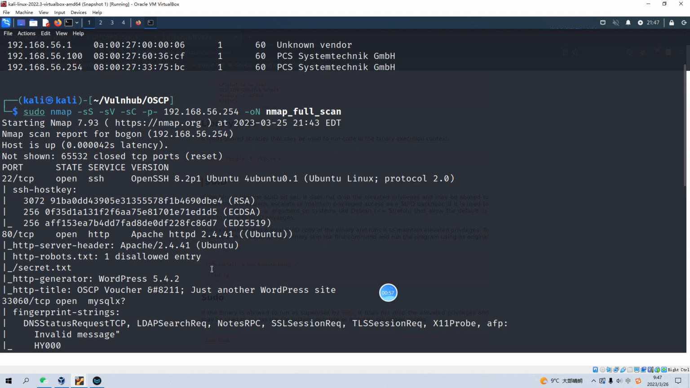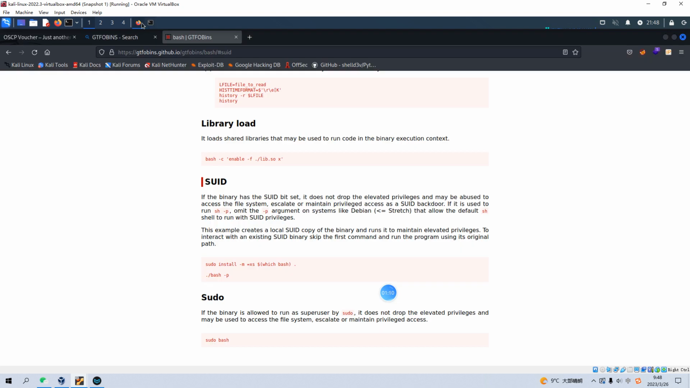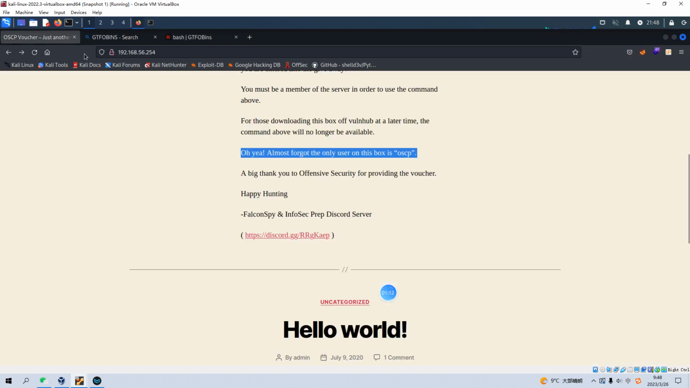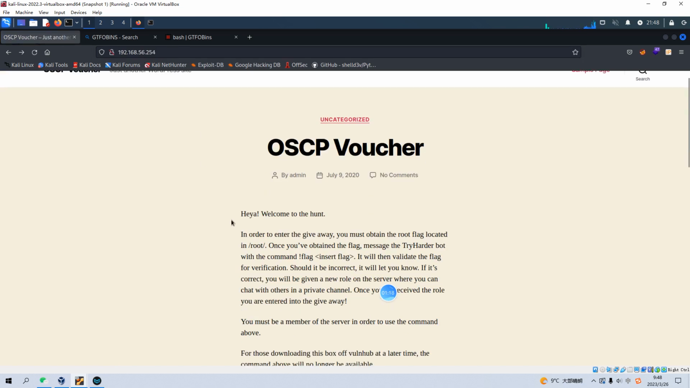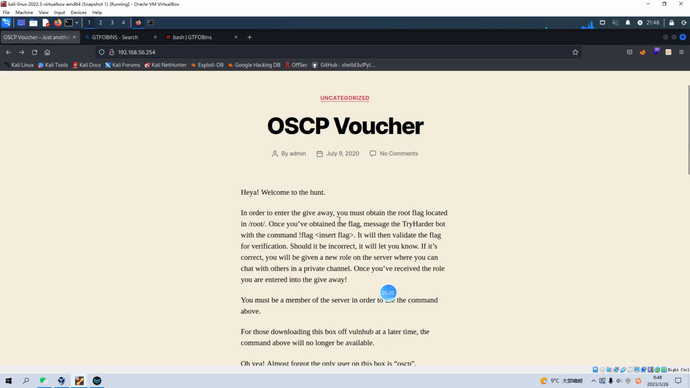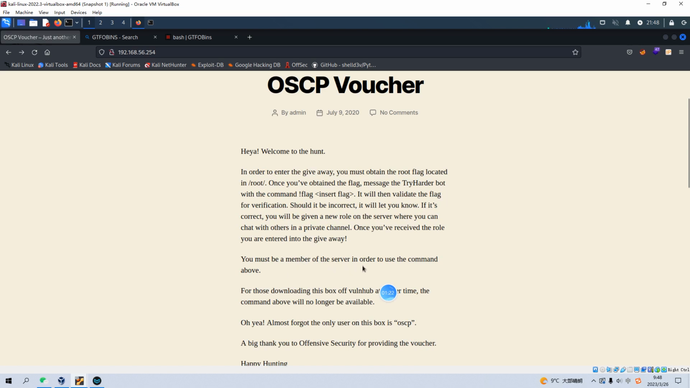So I think the next thing we can do about this box is to do some enumeration for the 80 port, my bad. And then let's open up the Firefox. And I already opened it. So just refresh the page. As you can see here, welcome to the hunt. And you must be a member of the server in order to use the command above.